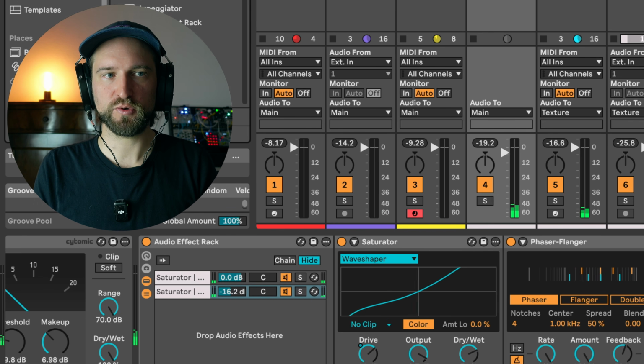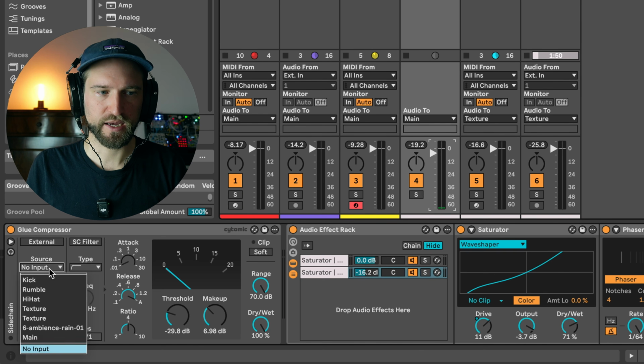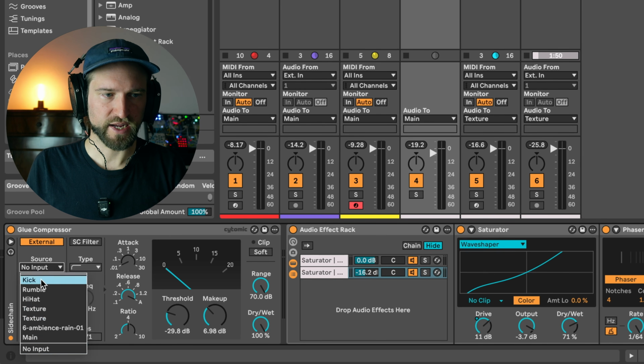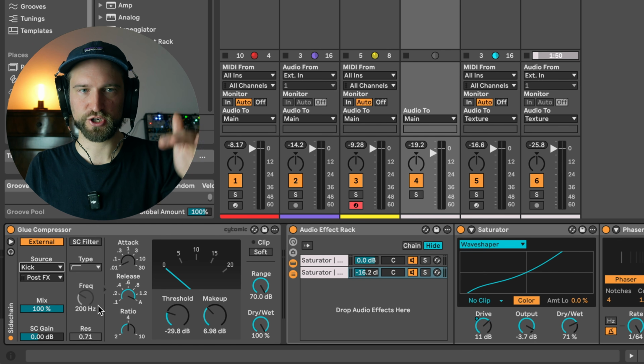And obviously you can create a little bit of a ducking effect. If you go to the glue compressor and you activate the sidechain, you can use an external sidechain from the kick, and then every time the kick hits, this channel will be ducked down.